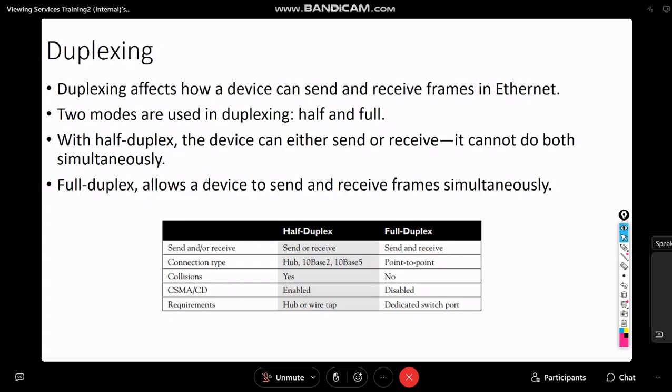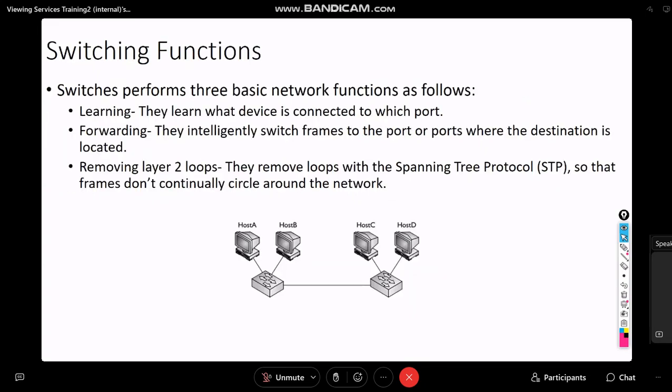That is the difference between full duplex and half duplex. Now, coming back to the functionalities of switching, it will do the same three functions. Learning, which is the same function you have in bridges. Forwarding, same function as in bridges. And the third one is removing layer 2 loops with the help of spanning tree protocol, which is the same thing you have seen in bridges.